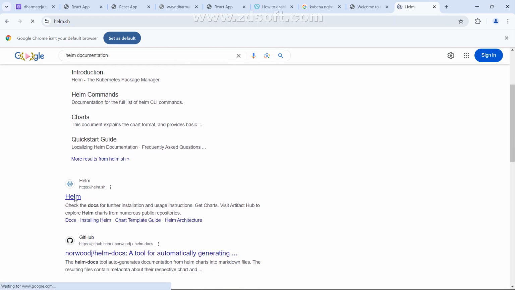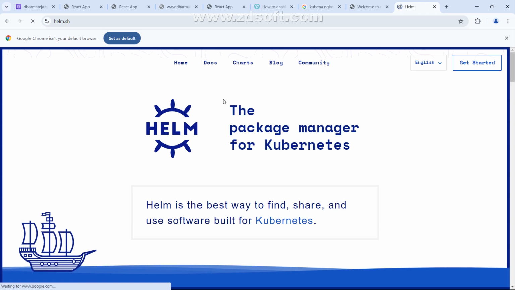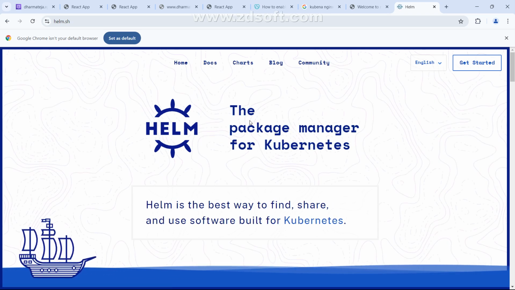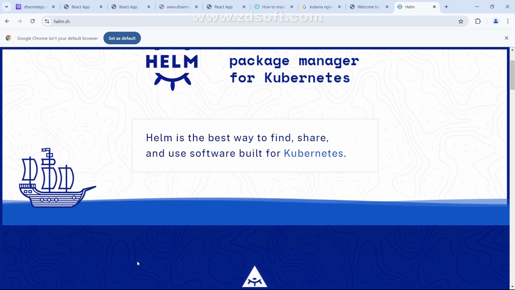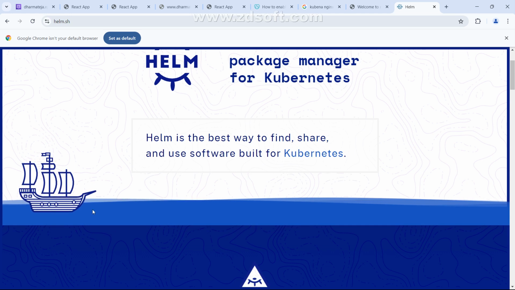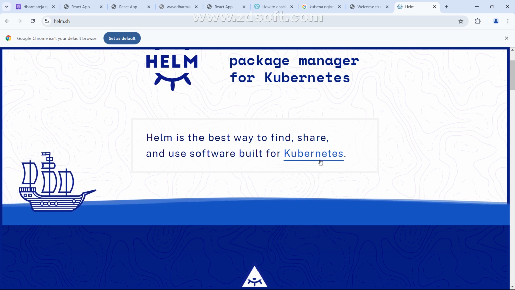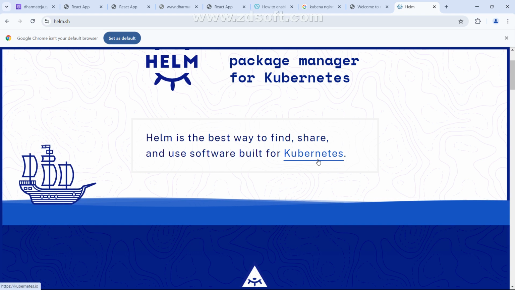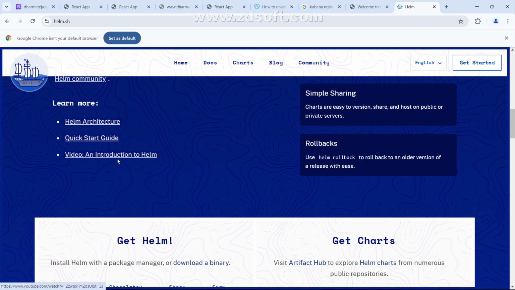This is Helm, the package manager. See, very simple. They have given: Helm is the package manager for Kubernetes. This morning I used this statement only. That's what I am telling; I am not using my own words. Helm is the best way to find, share, and use software built for Kubernetes. Your duty is for attaching something, adding something, creating something, modifying something. We can do that.